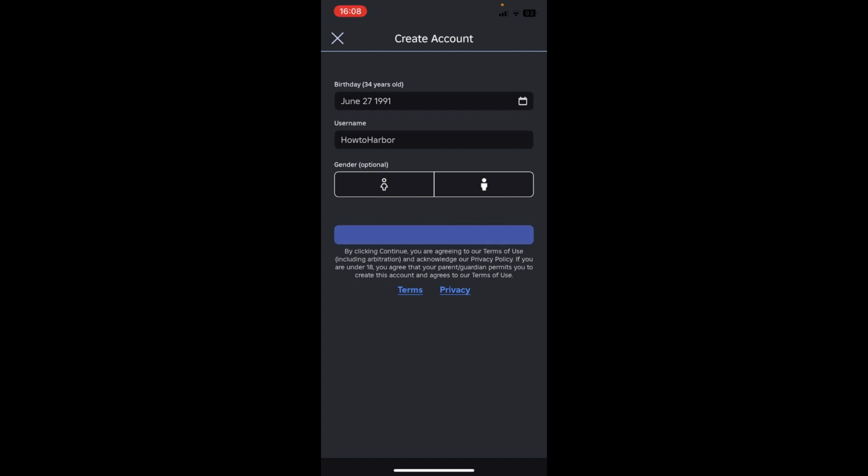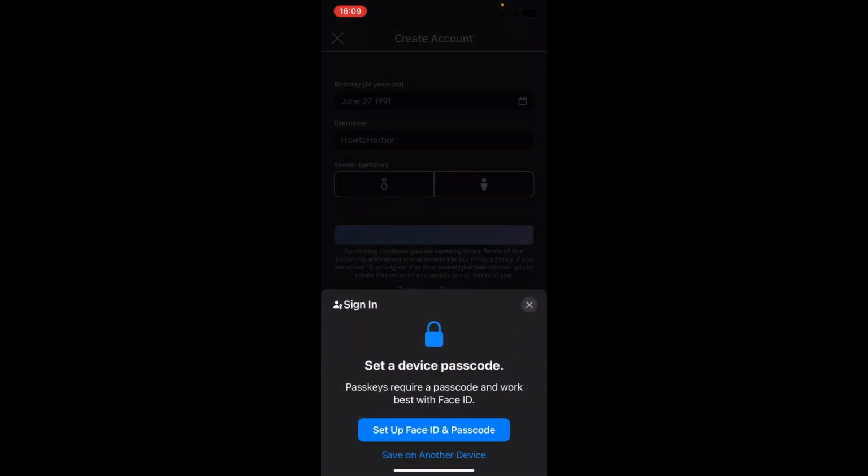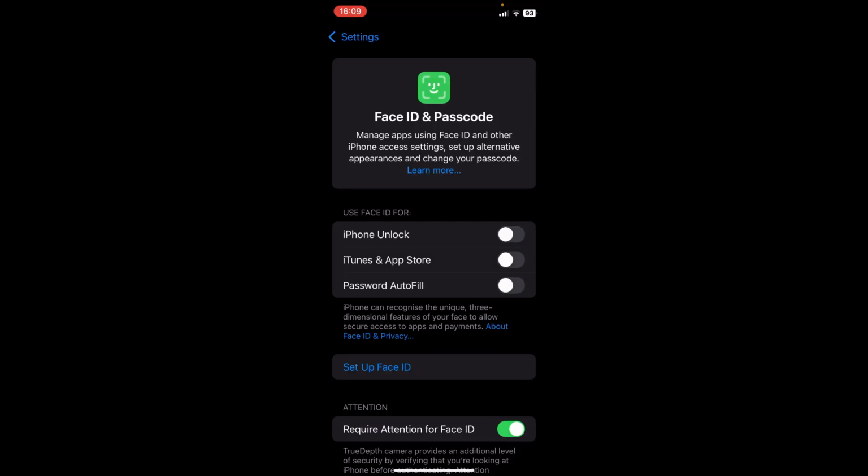You will need a few seconds for this just to process. It does say that you need to set up a device passcode, and you can either do this on your mobile device or you can just save it on another device, but in this case we're going to set up Face ID and passcode. So if you're on iPhone, you will be redirected to settings in Face ID and passcode, and here you are going to choose a method. It says use Face ID for, and then you're going to click on set up Face ID down over here.